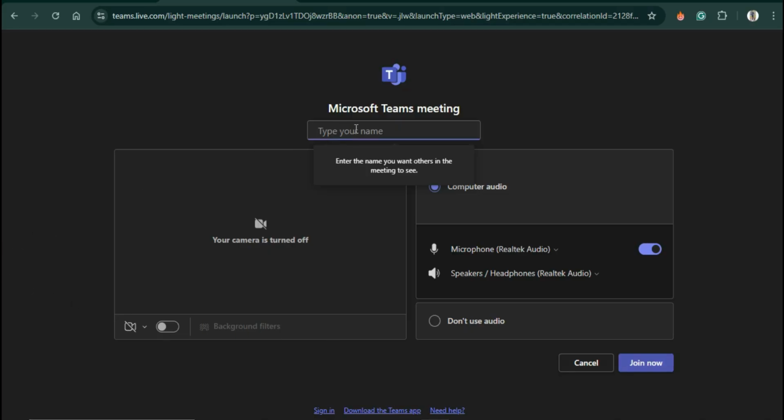And that's all there is to it. By following these simple steps, you'll be able to join Microsoft Teams meetings automatically, quickly, and efficiently.